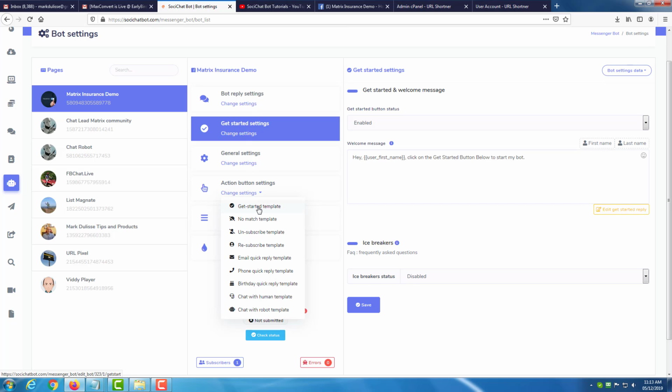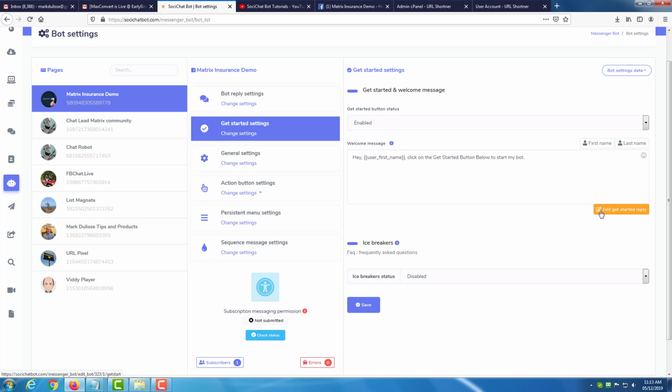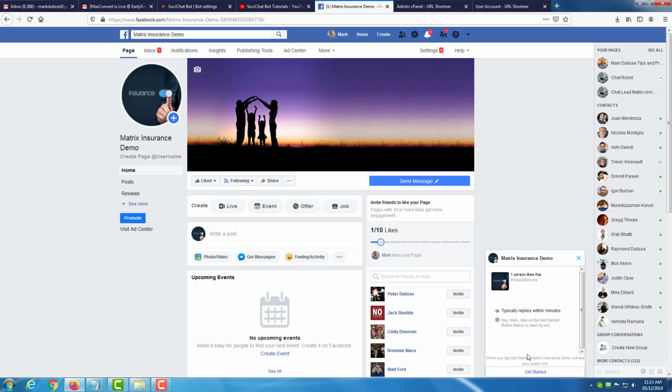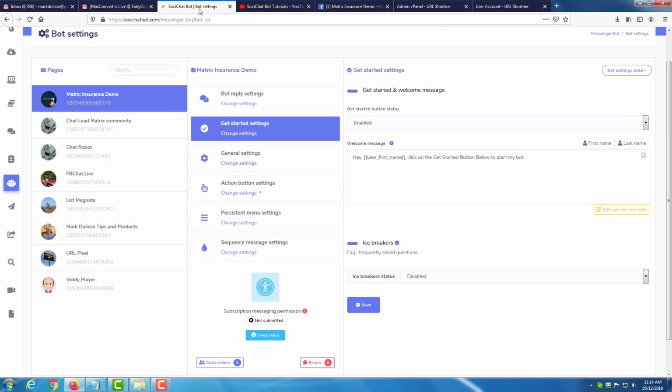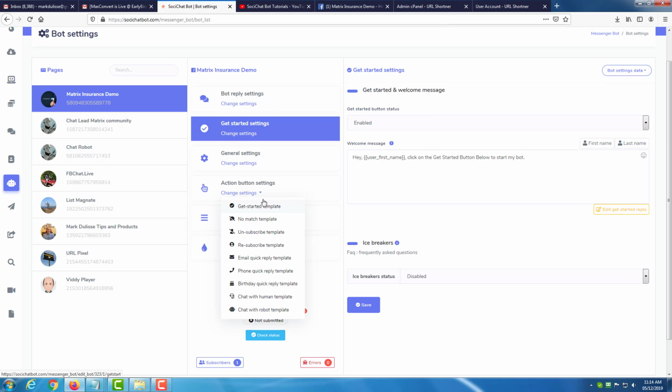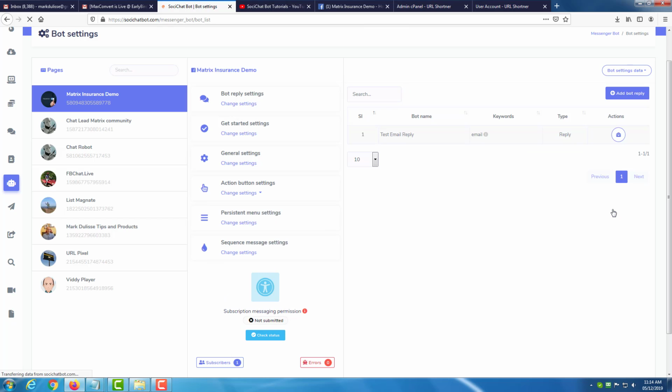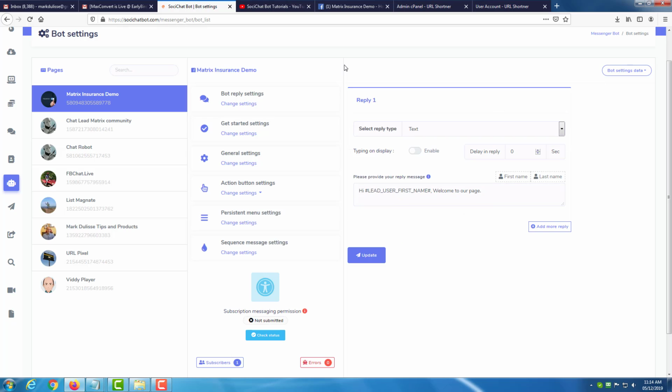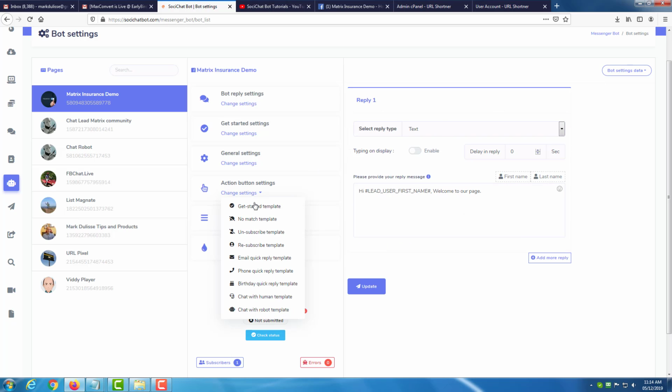So Get Started template. Now you can click on here, or you can click right here. Edit Get Started reply. This is the Get Started reply. So once they click on Get Started, what's going to be the reply? You can edit it right here, or you can go Get Started template. The exact same thing. So let me just click on Edit Get Started reply. Okay, remember this is the same thing as taking this step right here. Okay, so you're here once again.